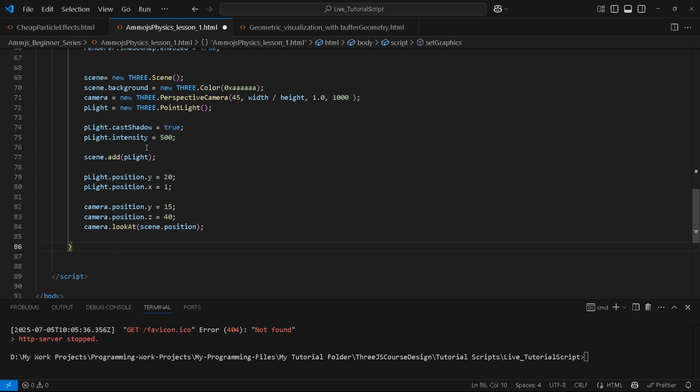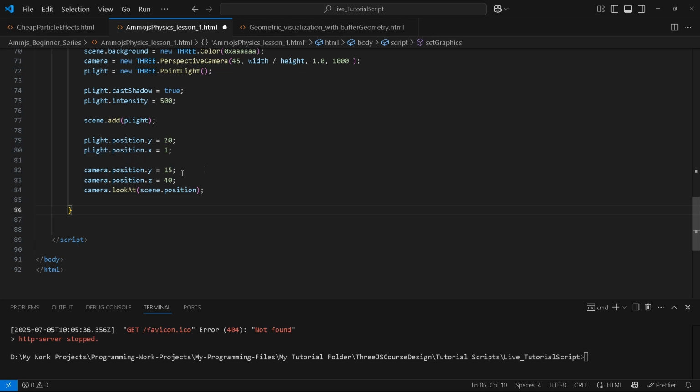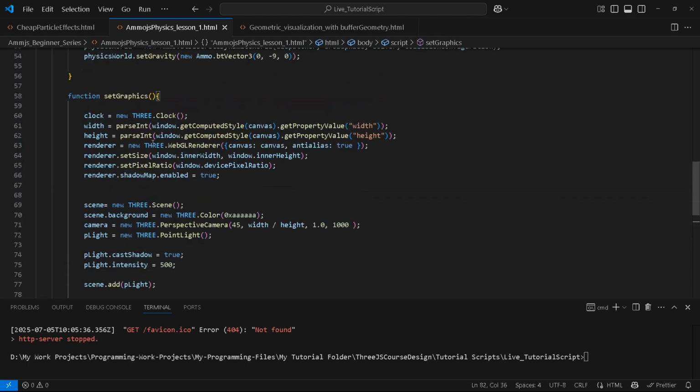We're going to set the intensity to 500, and then we're going to add it to our scene. Afterwards, we're going to position it by 20 in the Y position, and by 1 in the X position. Then same with the camera, we're going to set it to 15 in the Y position and 40 in the Z position. Then create our camera.lookAt, and it's going to be looking at the point of origin of our scene.